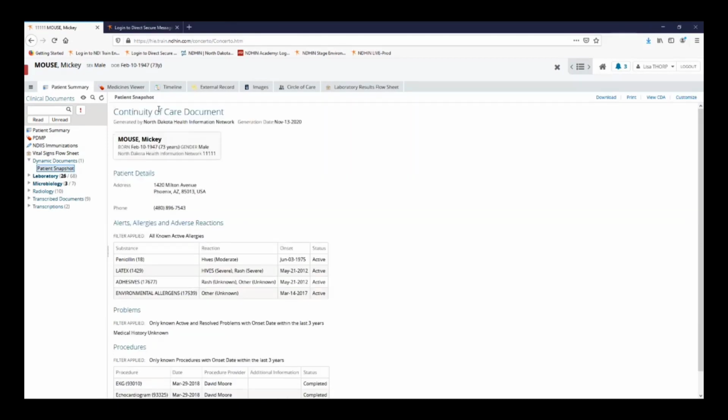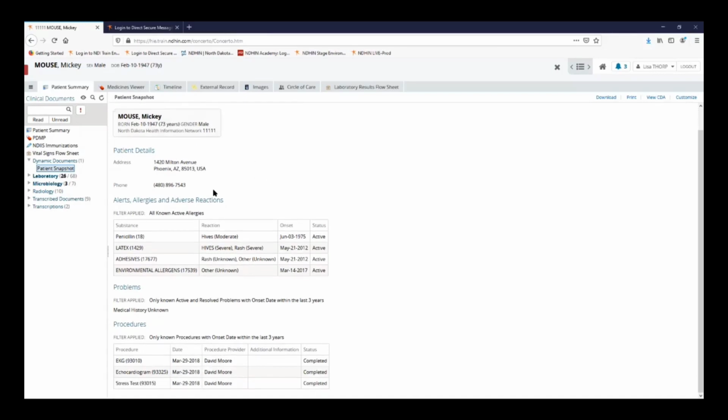But this document aggregates all of the information that you have for the patient in one document, so it can create one huge document. That can be very useful. Next, we will look at our labs and the lab reports that are available in NDHIN.